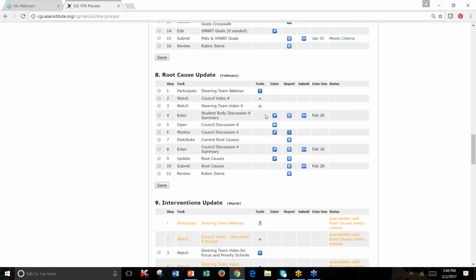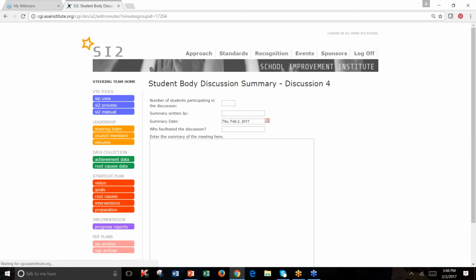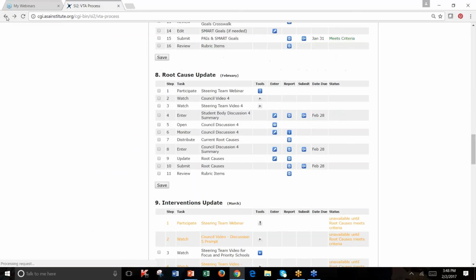Then we want to have the student body discussion first so we can bring that information into the council meeting. And that's just pretty simple. You're just going to enter a summary of the discussion that you had throughout your school. So what were some of the root causes that the kids brought up that you think that the council needs to be aware of? Then we're going to open council meeting 4.